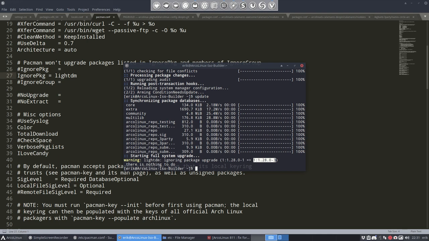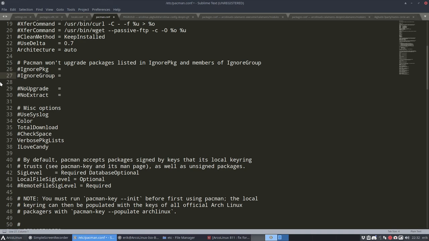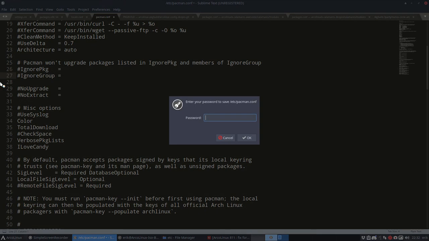But how do I get this update in? Right? You'll never get this update in. Why? Because you say in Pacman, forget about it. I don't want lightdm ever to update. So ignore package has to go out now. Control S, save this thing.